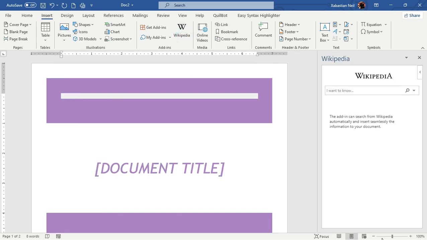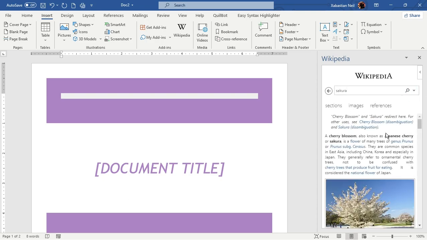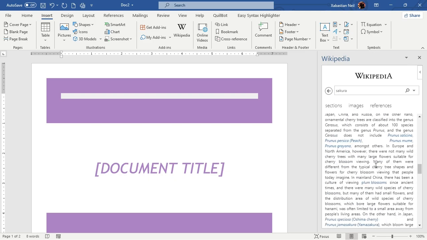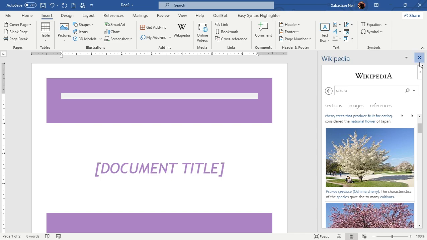You just have to stay connected to the internet, and you will be able to let's type in something. Let's type in Sakura. After you type in Sakura, I'm going to click on search, and all of the info about Sakura is going to appear right over here. Okay, so this is how it actually works, or how extensions actually work.